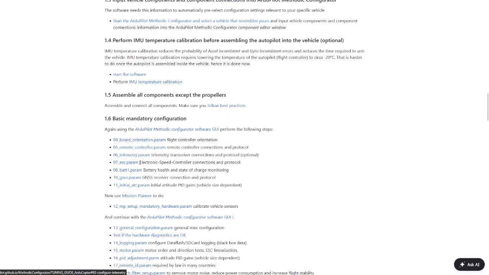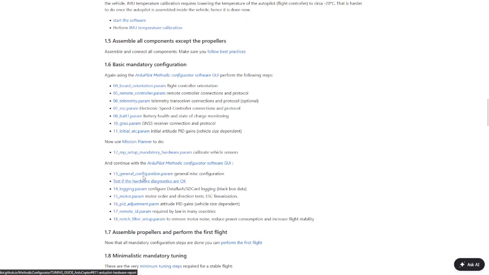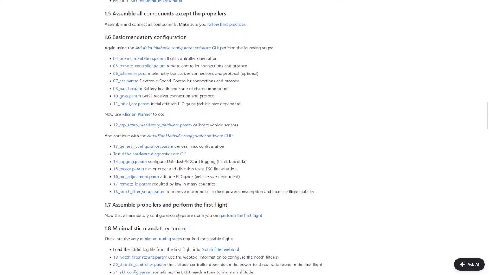After that, we do the basic mandatory configuration that consists of a couple of steps, configuring every single device driver for every single sensor and actuator that you have. Then you calibrate all the sensors in Mission Planner. And after that, you start doing the configuration and calibration that's required for the first flight. Once all that is done, you assemble the propellers and you perform the first flight.